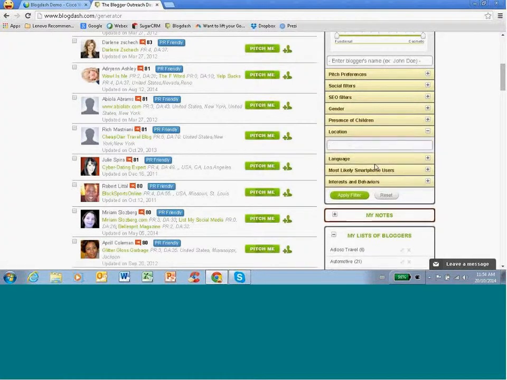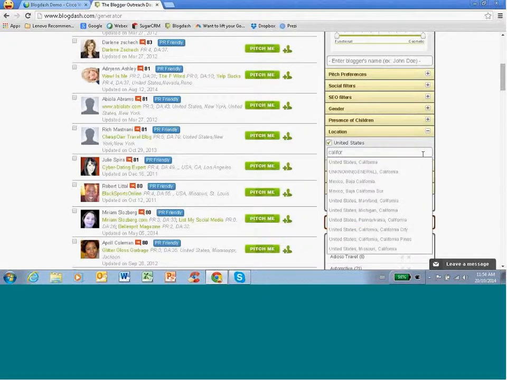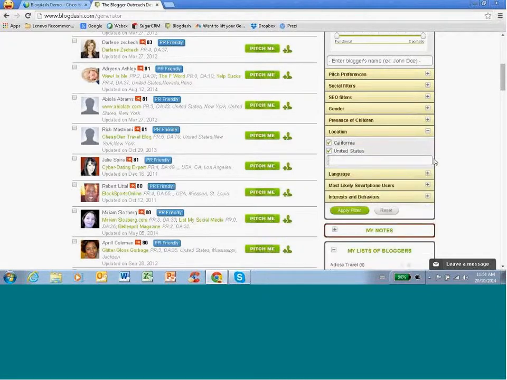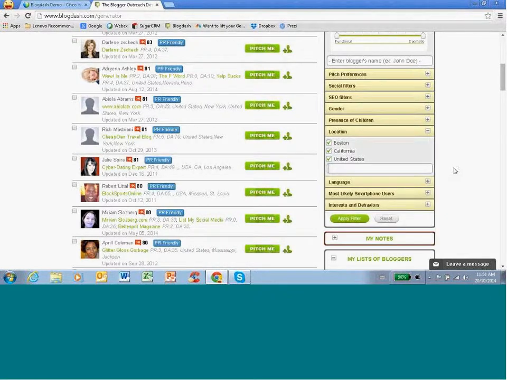Then you've got location. So on our database, you could find bloggers under nation. So you could type in United States. Then you could also find bloggers by state. Let's say you need a couple bloggers from the state of California. Or you can even go by city. So if you want to put Boston in there. So city, state, country. Okay.